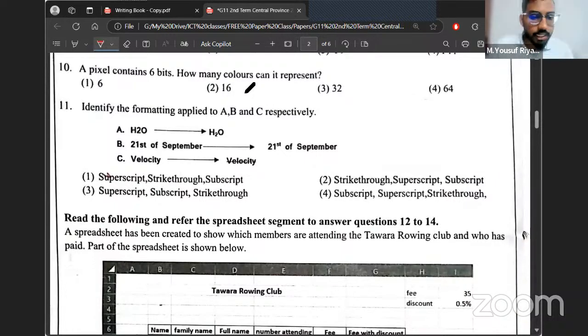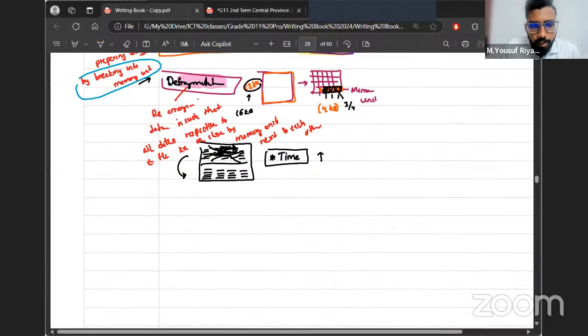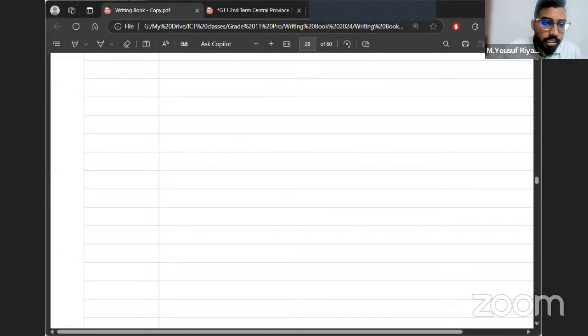A pixel contains 6 bits. How many colors can be represented? I think we discussed a similar question. No, not in the paper class. In the last theory class, I guess, last Tuesday. Anyways, let's answer this question. This is actually a question related to your Grade 11, lesson number 4.